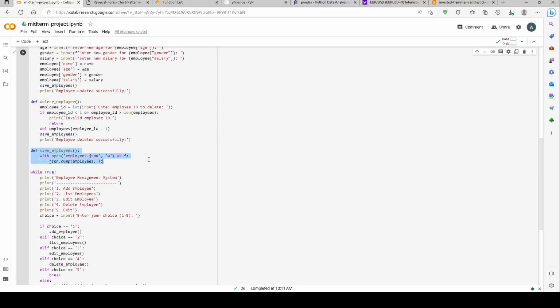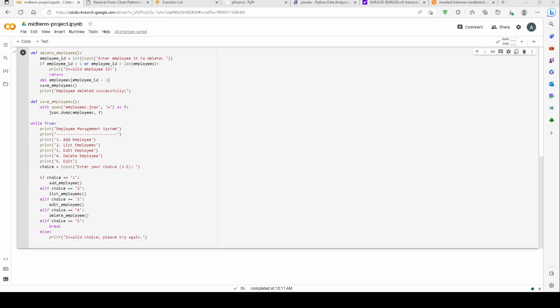So in these lines, the function saves the current contents of the employees list to the JSON file. After that, this line defines the main loop of the program. It displays a menu of options, makes the user enter a choice, and calls the corresponding function based on the user's choice. Then the loop will continue until the user chooses to exit.